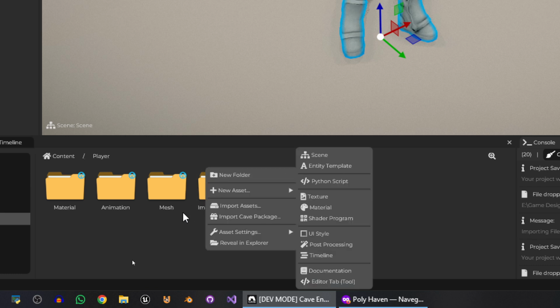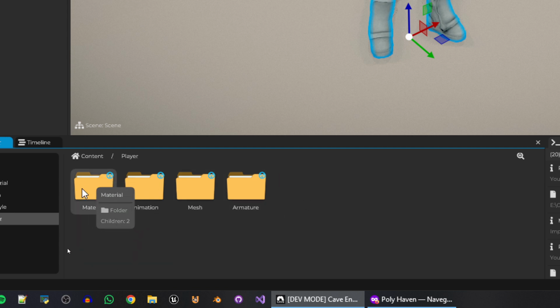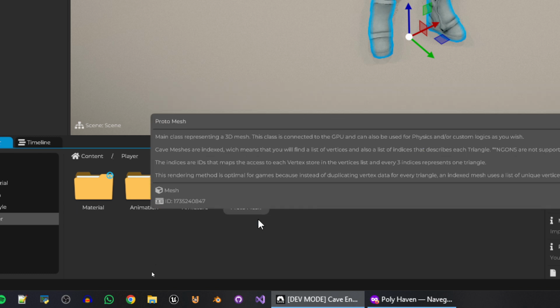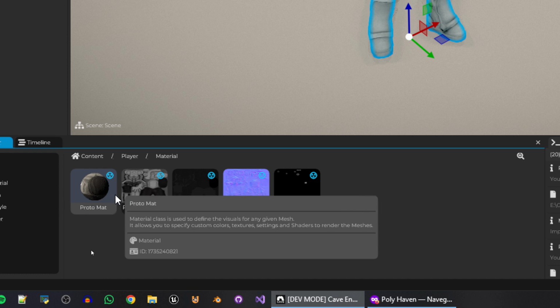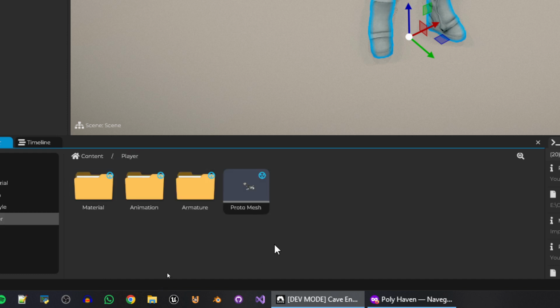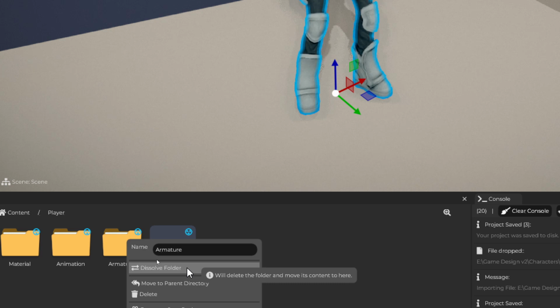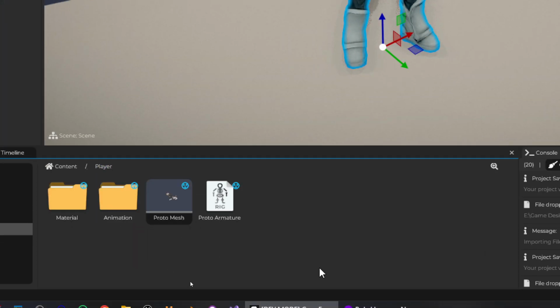Okay, I renamed this texture here. I actually moved this texture inside the material folder, and I'll right click and dissolve the mesh folder so we can see the mesh here. I'll do the same thing to the material so we can see the material and the textures here. So it's very easy to organize stuff in Cave, as you probably noticed. Let me also dissolve the armature. It's fine to have the armature here, but the animations, I want them organized here.